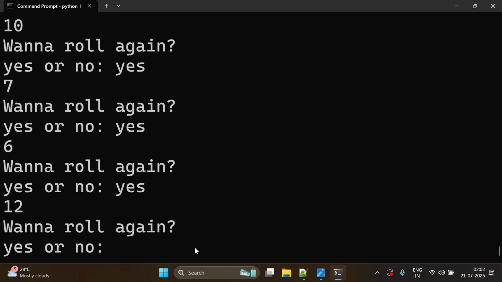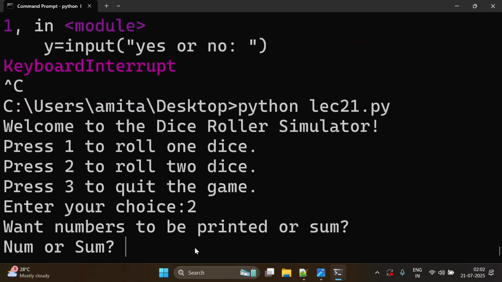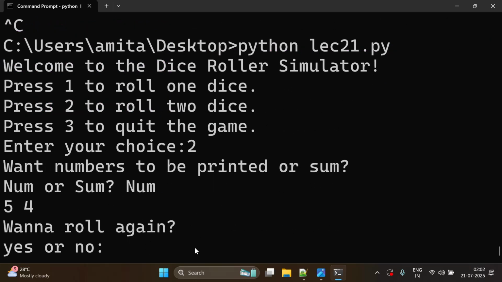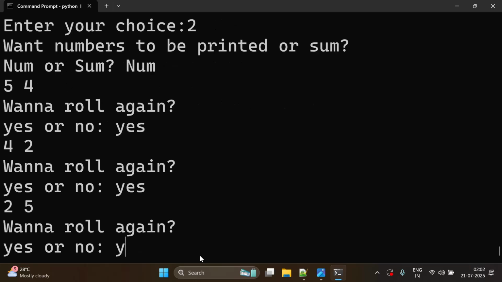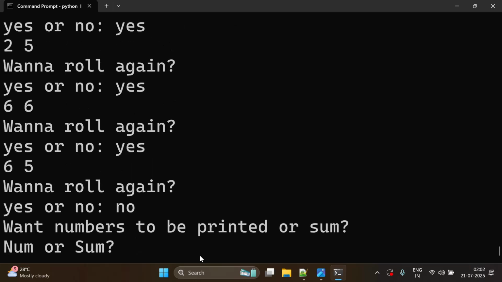Okay, so let's exit this program, and if we run this again, now let us try with num. You can see two numbers are printed, 5 and 4. When we selected num, 9 would be printed here. Then if you want to roll it again, you can see different results for this program.